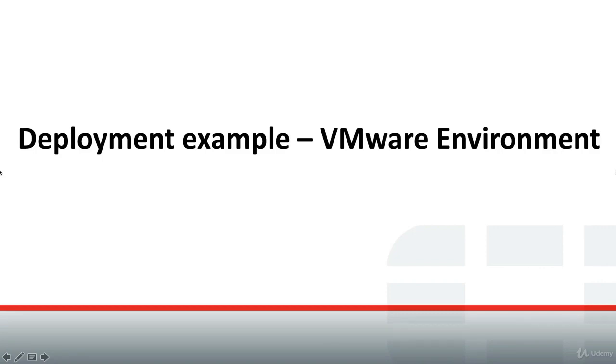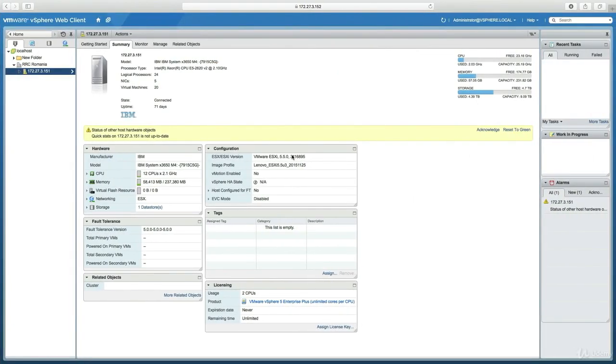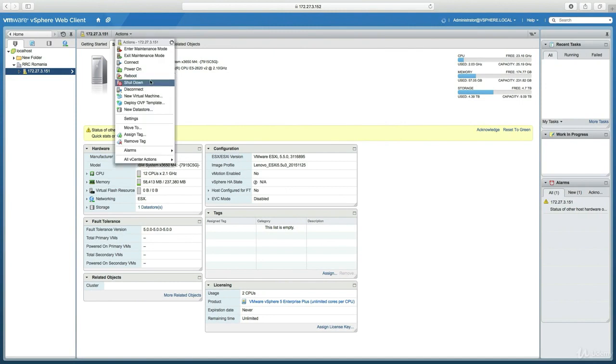In this section, we are going through a deployment example on VMware environment ESXi. So basically, we are going to take the OVF template that we have just downloaded and fire up a VMware image of the FortiOS operating system. I have logged in to the vSphere web client, and now I will just deploy the OVF.